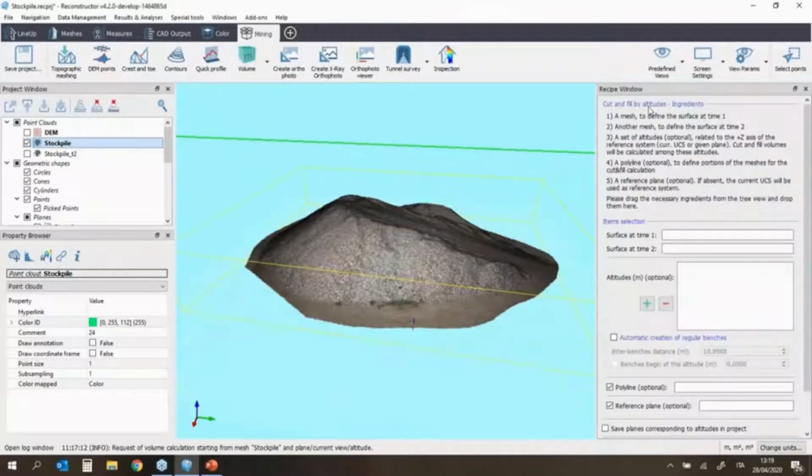In the recipe window you have the list of all the elements you need. The first two elements are two meshes. The two meshes are the surfaces that you want to compare. In this example we are going to see a stockpile to which material has been removed and added over time. So we will compare a surface at time 1 and one at time 2.